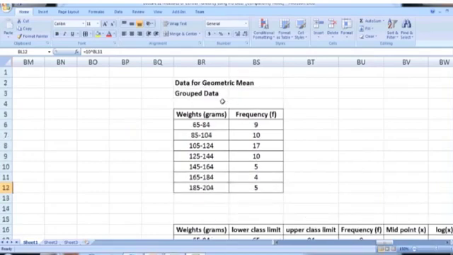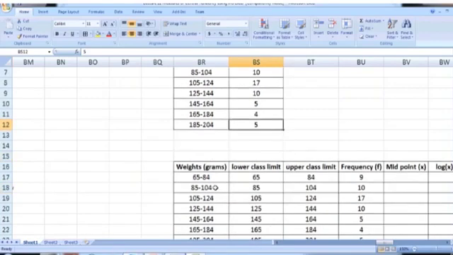So next we discuss how to calculate geometric mean for the grouped data. Here is the frequency distribution of weights in grams of different students. 65 to 84 is the first class having 9 students. So there are 9 students having weight from 65 grams to 84 grams, and in the end we have 5 students having weight from 185 grams to 204 grams.